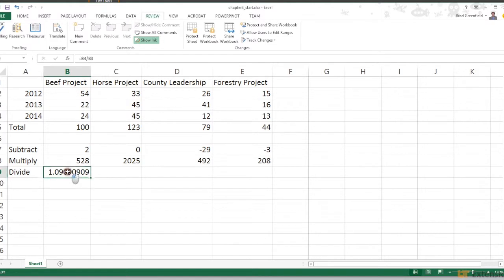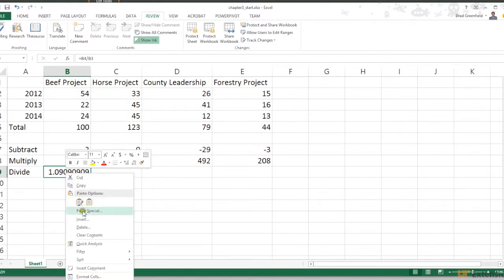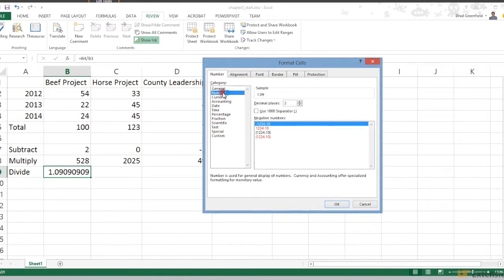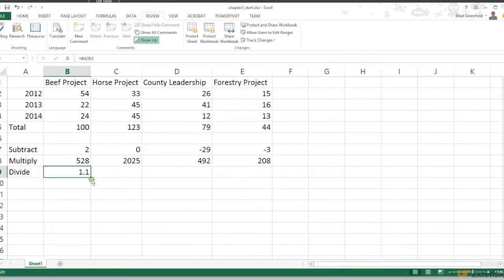Now that's going to happen a lot of times when you do some division. So if you want to get that to an easier number to understand, I will click on that cell, do a right click, select format cells, and then I'm going to go to number and tell it that I don't want any decimal places. We can go all the way up to several decimal places, and we can see that it's actually showing us an example here of what our cell is going to look like. I'll just do 1 decimal place and click OK. So it automatically rounds, and then that's a way that we can divide.